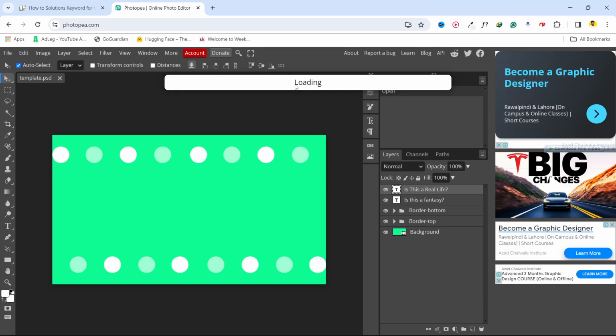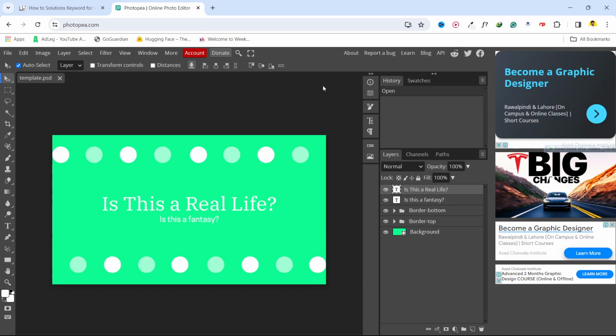So once you select it, it will take some time to load. So you need to wait for a few seconds here. It depends on your system speed, I think, and some fonts are missing.